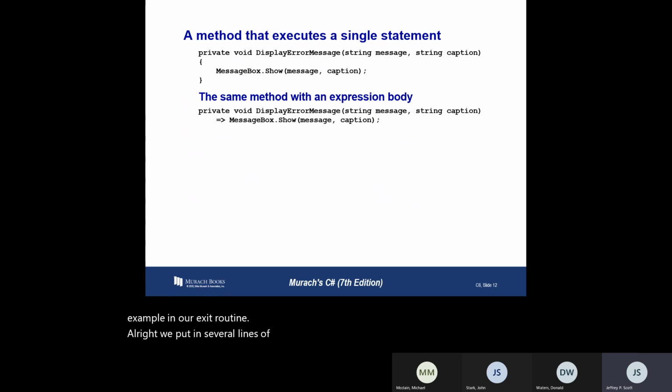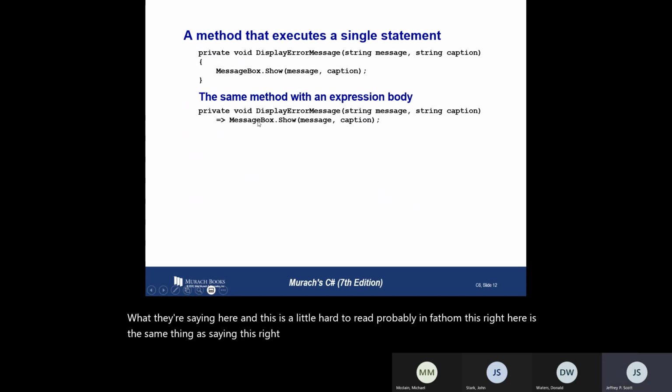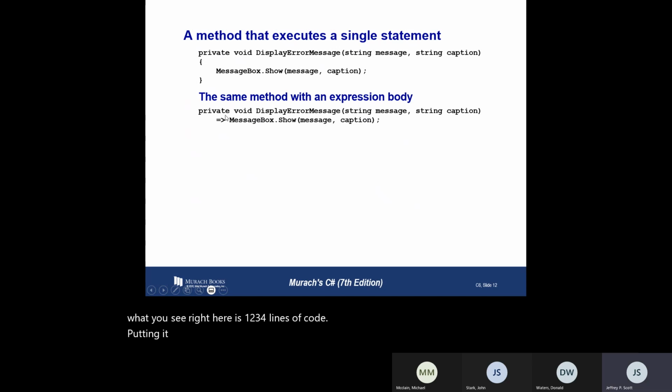So one method can have one or more lines that execute inside of it. Totally fine. Now, what they're saying here, and this is a little hard to read and fathom, this right here is the same thing as saying this right here. So what do I mean? Technically, what you see right here is 1, 2, 3, 4 lines of code. Putting it like this, even though they put it over 2 lines, it's 1 line of code.